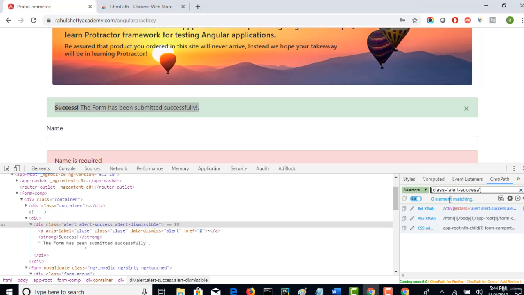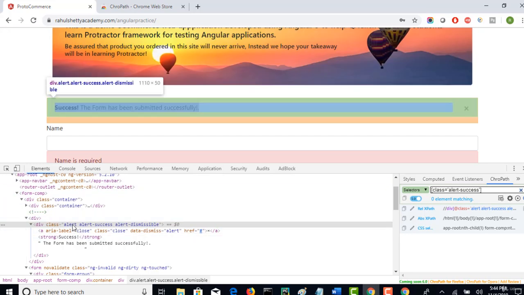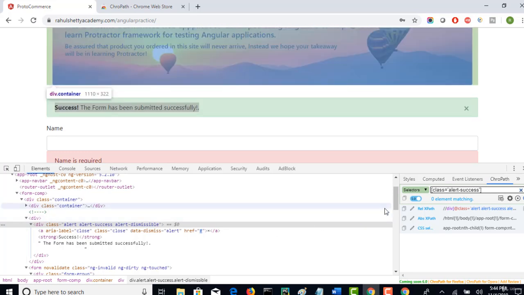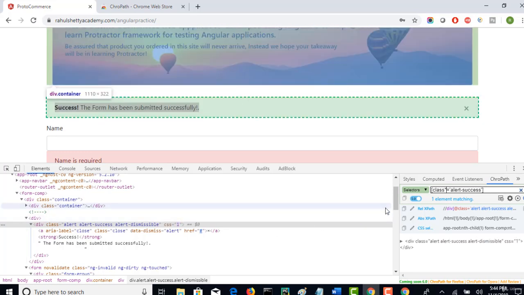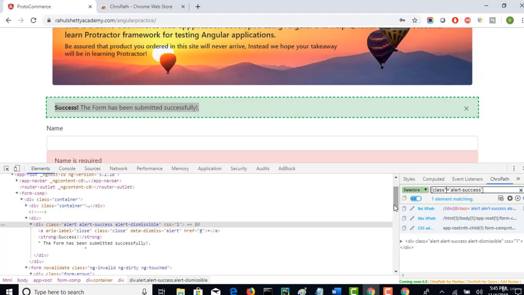And now I removed the star: 0 elements matching, because when you remove the star it will try to exactly match with alert-success, and there is no exact match. You have some other words also, right? In that case you put a star, and this regular expression will come in very handy in our coming lectures, because you don't want to write the complete attribute value. You can just put star and do it smartly.